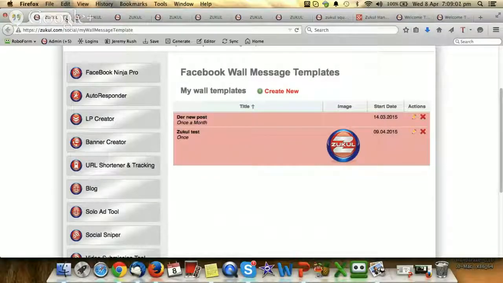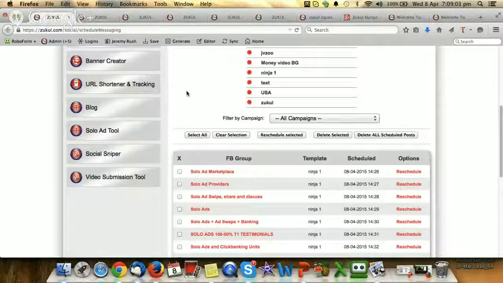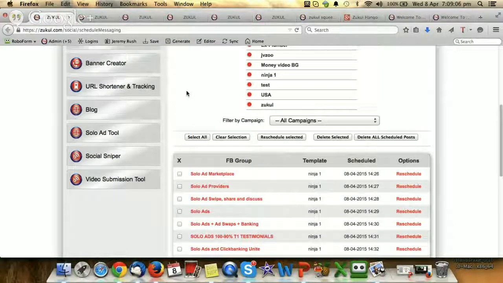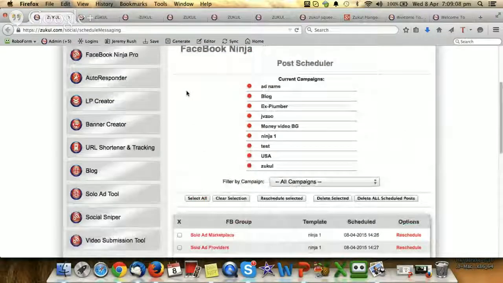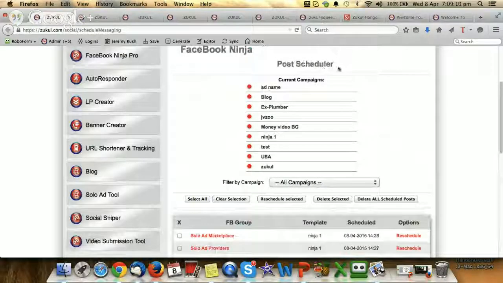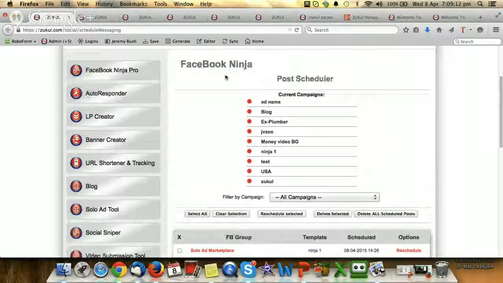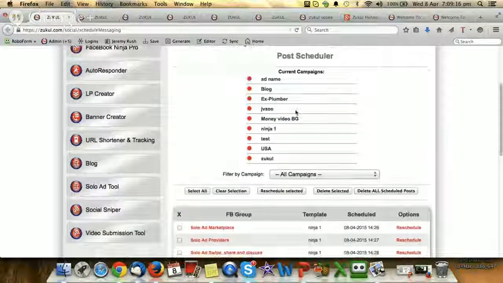All right, moving along, coming back over to now. If you go into your post scheduler, so I'm in the post scheduler. You'd be on your Facebook Ninja, and then click on the post scheduler. These are campaigns that I have in for myself that I could have live, or I could make them inactive. These ones I've got inactive.